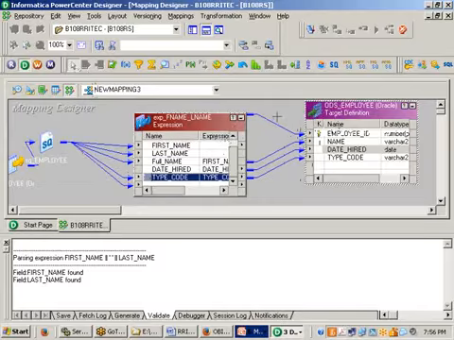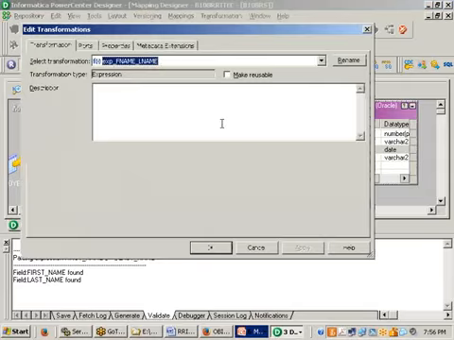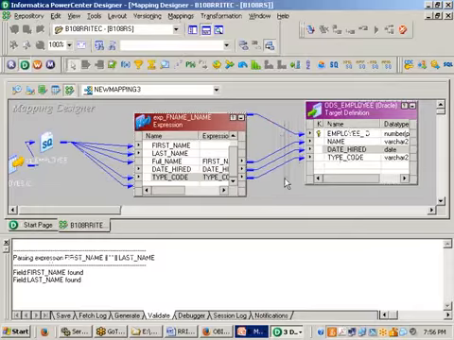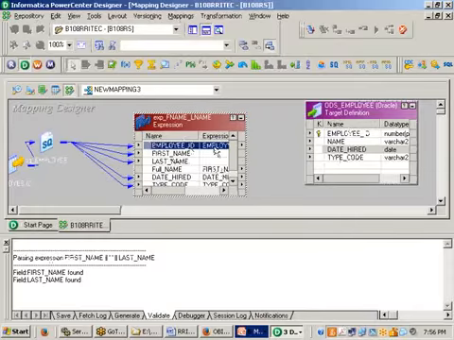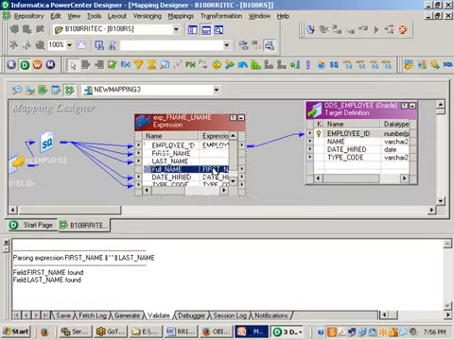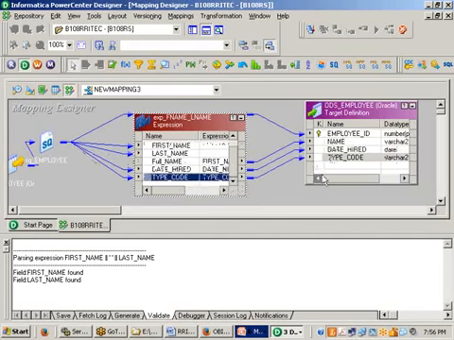Now let us try to delete this one. Suppose you want to connect manually. You can connect employee ID to employee ID. Then full name to name, then date hide to date hide, then type code to type code. Like this you can connect it. I recommend the manual method. Why? So that no mistakes happen.